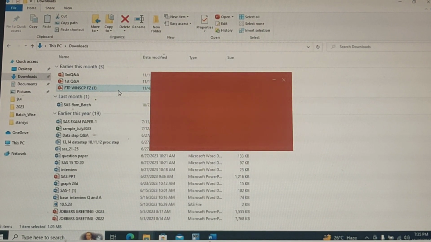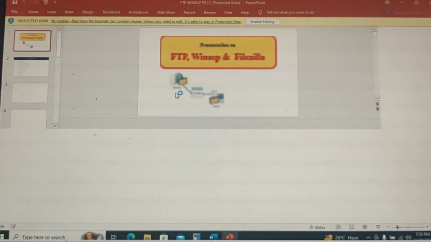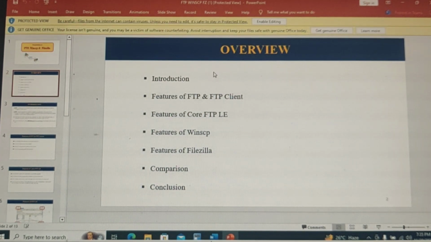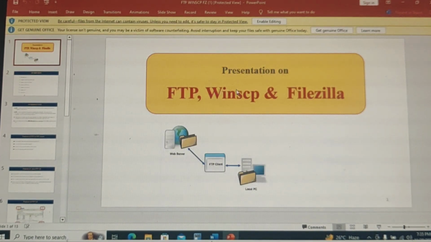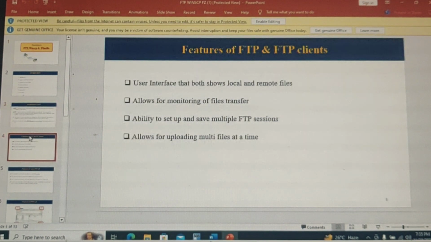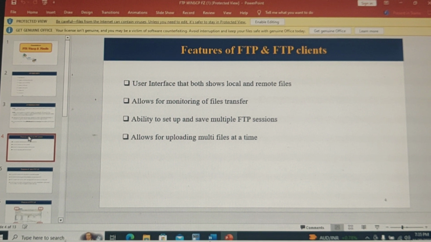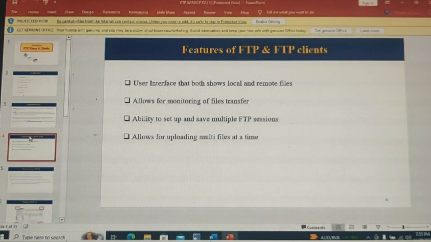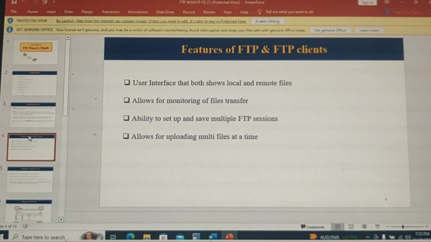For example, this one you are not aware of yet. This is one more: what is meant by FTP, what is meant by WinSCP. You don't know this actually, but once you attend my weekend classes, you can get a clear idea, along with uploading your resume. As per your plan, please attend whichever batch.